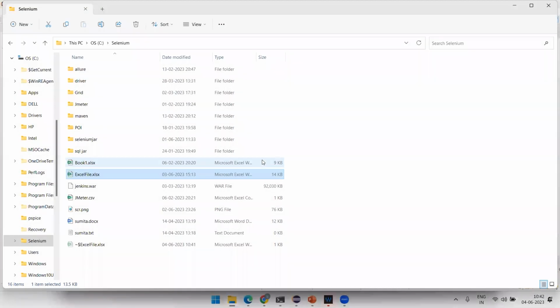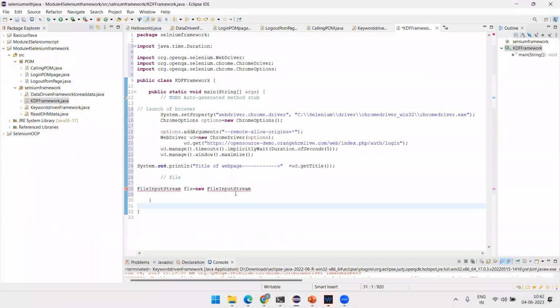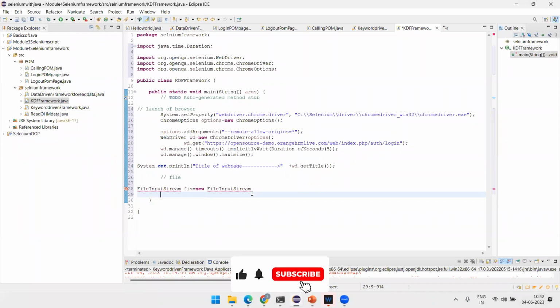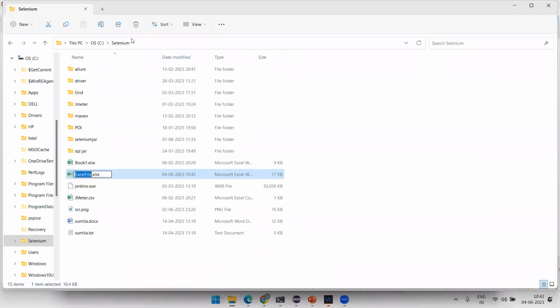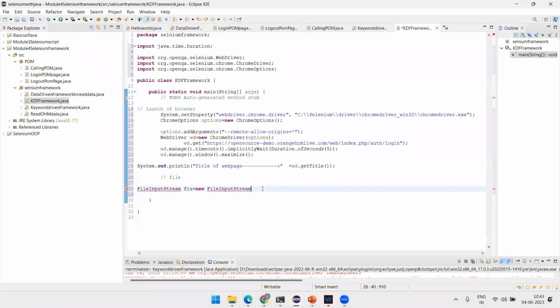Close the session. Okay. Now come to the Eclipse. FileInputStream. Now we have to give the location. How to set the location? Go to your C drive. This is the Excel file. Come to the upper side and copy this location. See, C, Selenium. Now add one slash and mention the Excel file name, dot, format is XLSX. Okay, in double quotes.